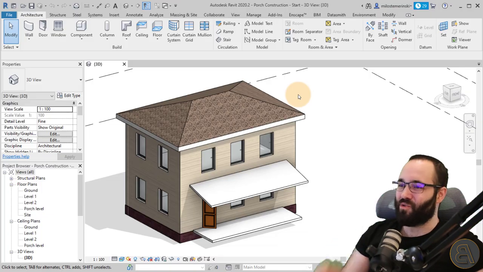Okay, so now without any further ado, let's get started on the porch construction. Just give me a second to grow my hair out real quick, and let's jump straight into Revit.